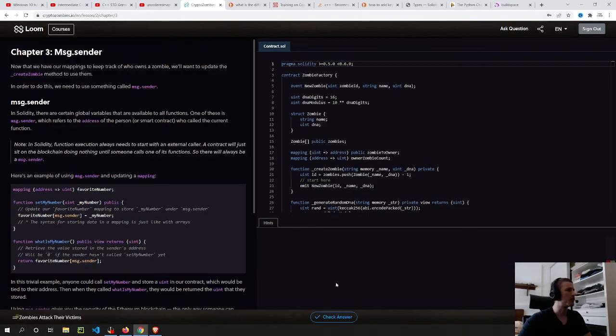Now that we have our mappings to keep track of who owns the zombie, we will want to update the createZombie method to use them. In order to do this, we need to use something called message.sender. In Solidity, there are certain global variables that are available to all functions. One of these is message.sender, which refers to the address of the person or smart contract who called the current function. So sender is the one that's called.